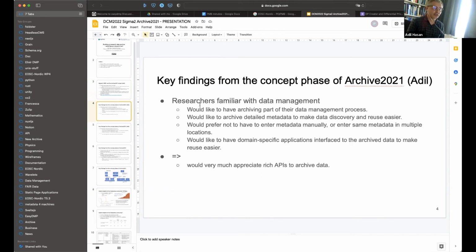The key findings from the concept phase of the project, which is being run under the PRINCE2 framework, are that essentially we have two types of users. We have users that are very familiar with data management and users that are totally unfamiliar. The ones that are familiar know what they're doing, and their time is valuable, so they're very often keen on streamlining their data management processes. So what they would like is to have the archive part of the data management process integrated within their framework. They're very keen on rich APIs to support this, as well as support for their domain-specific metadata.